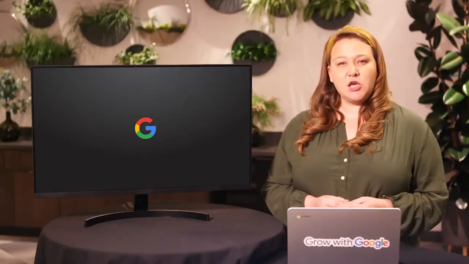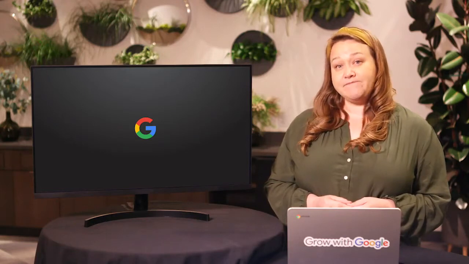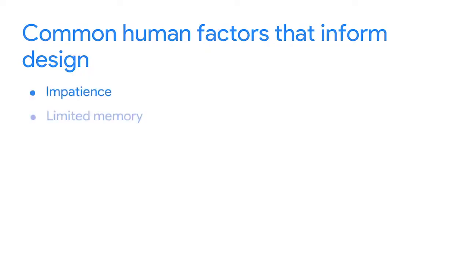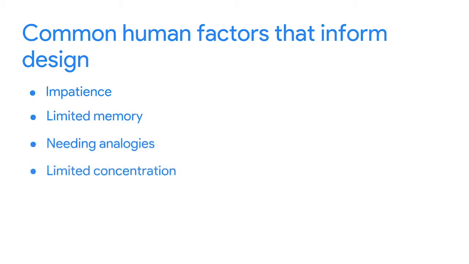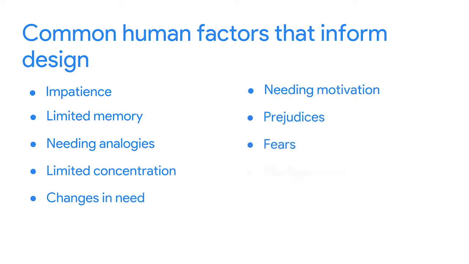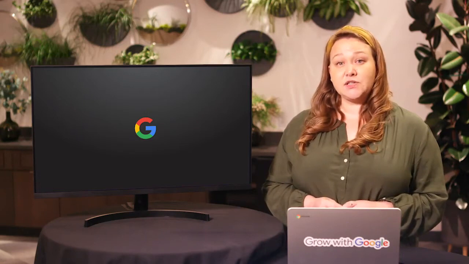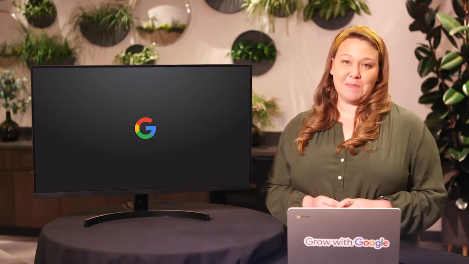So what are some of the human factors that inform design? Here's a few of the most common ones. Impatience, limited memory, needing analogies, limited concentration, changes in need, needing motivation, prejudices, fears, making errors, and misjudgment. For an example of design that considers these factors, all you need to do is check your email.